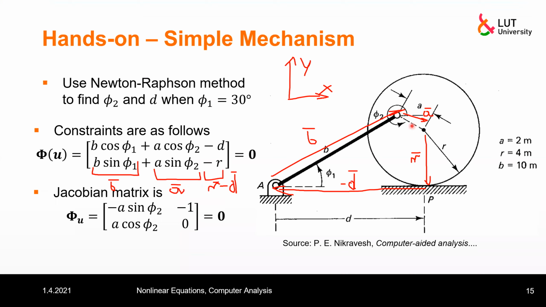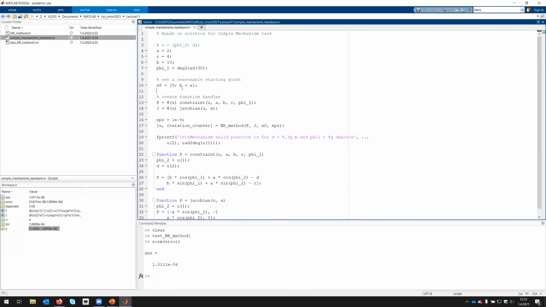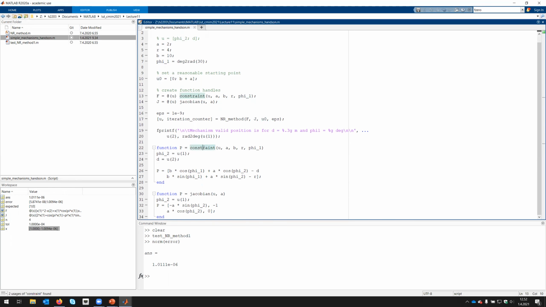So this vector a is put horizontally. I assume that this is a reasonable assumption. And d is equal to a plus b. Okay, maybe we can get better, but it should be close enough. Here we have those functions. Here I put constraints, our vector function f, as a separate function.